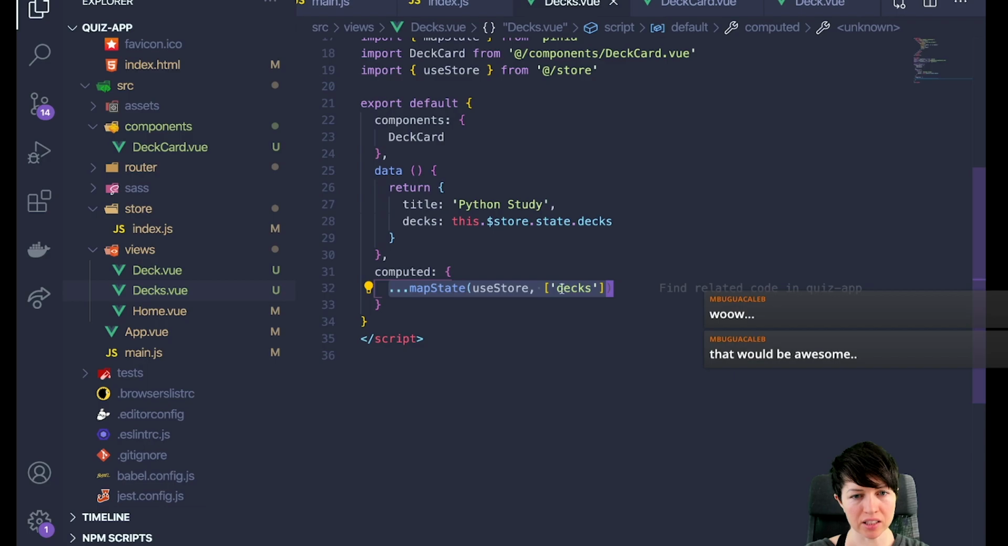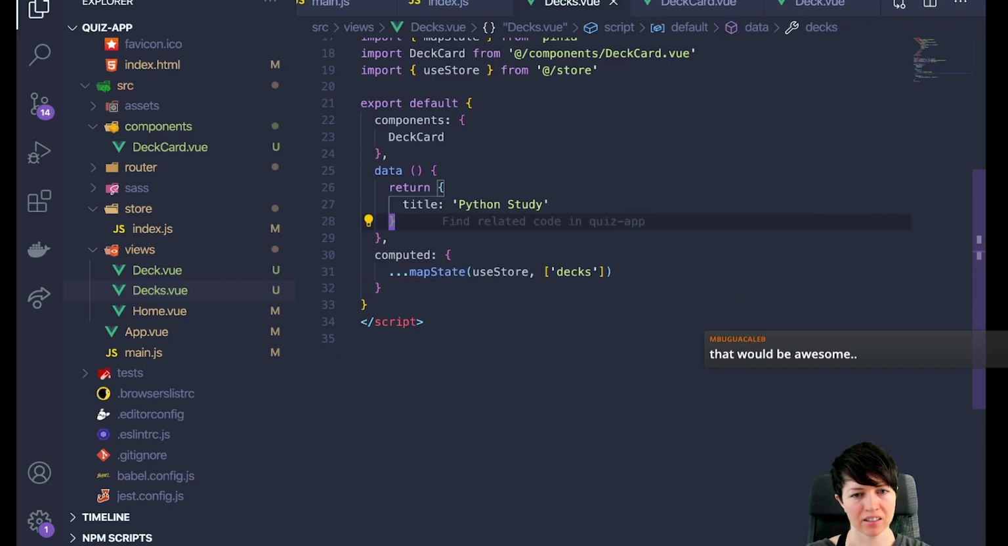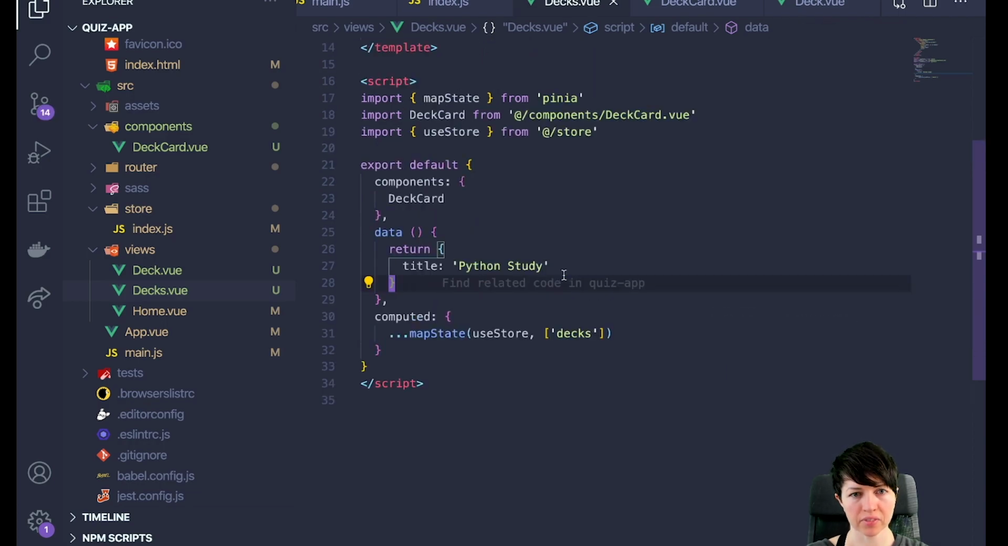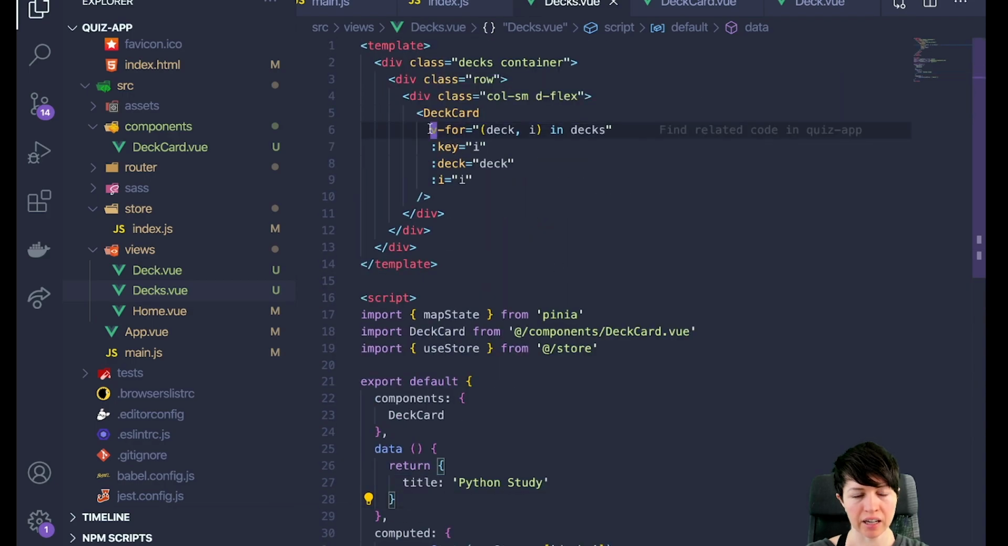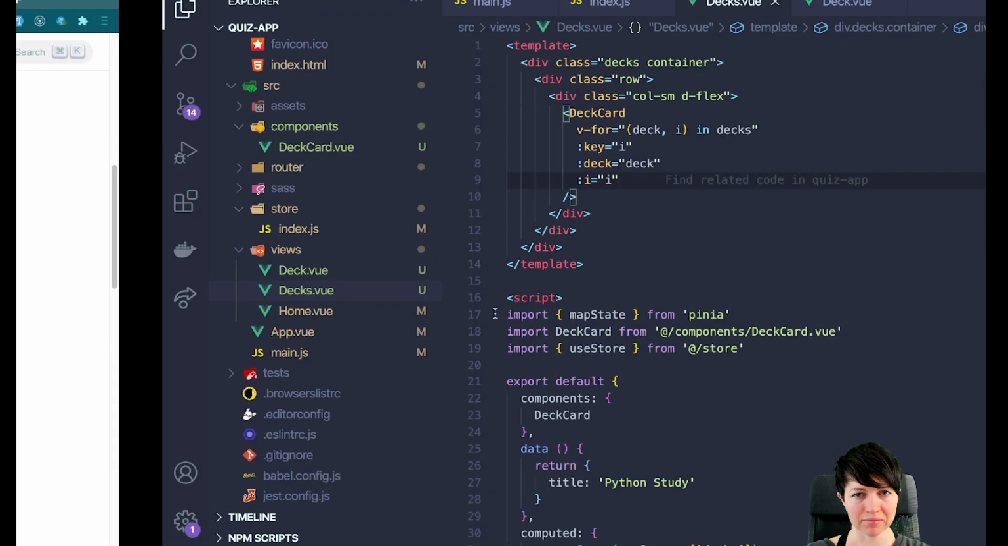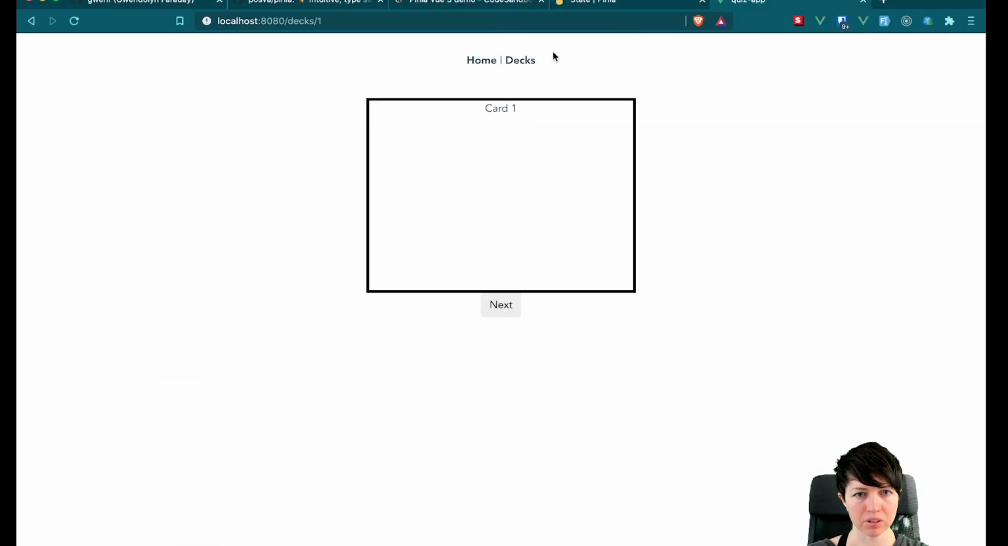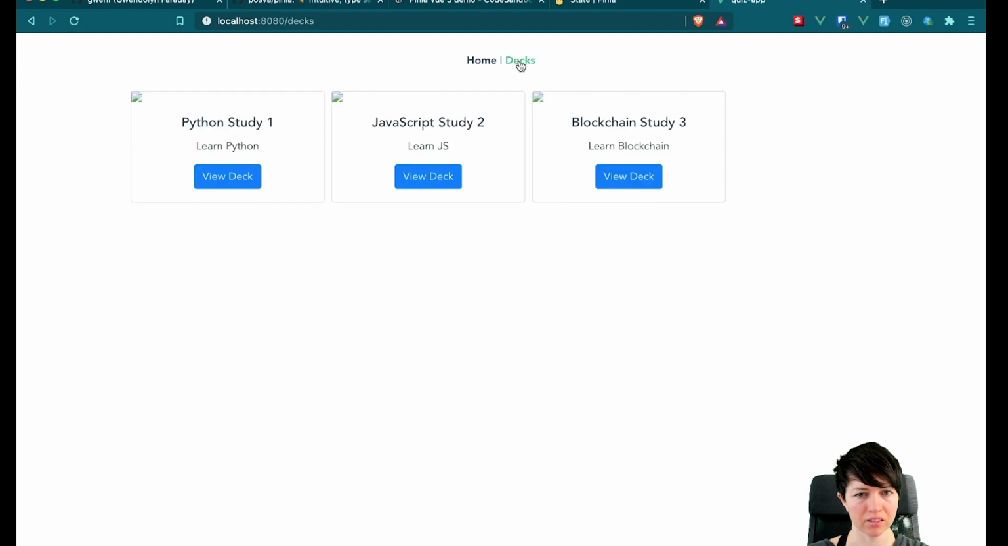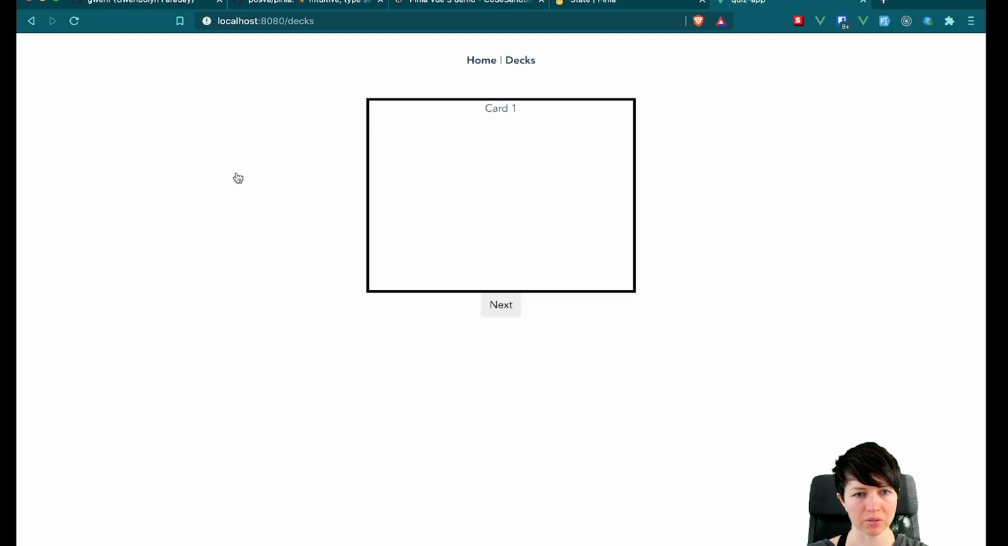Okay, so I'm mapping the dex state to the component, so I no longer need this, actually. So I should just have access to this.dex now, here. And that would be available in my component to loop through. And then, of course, I can pass in deck as a prop to my deck card component. Okay, let me see if this works. Okay, it does seem to be looping through and displaying.